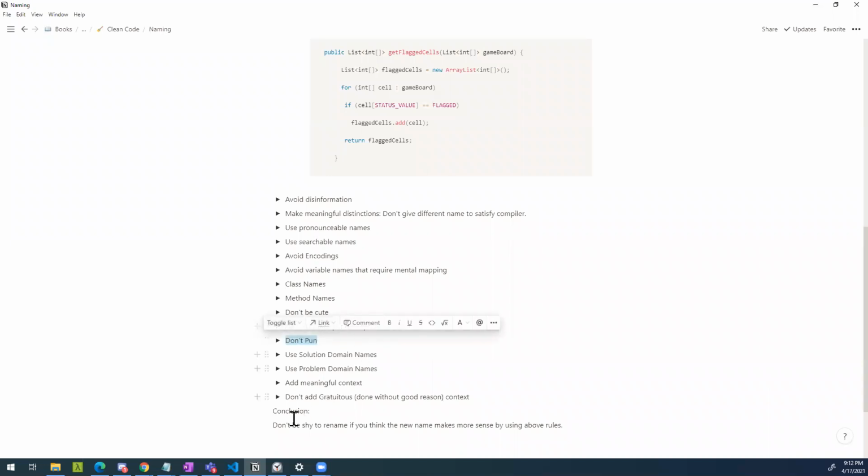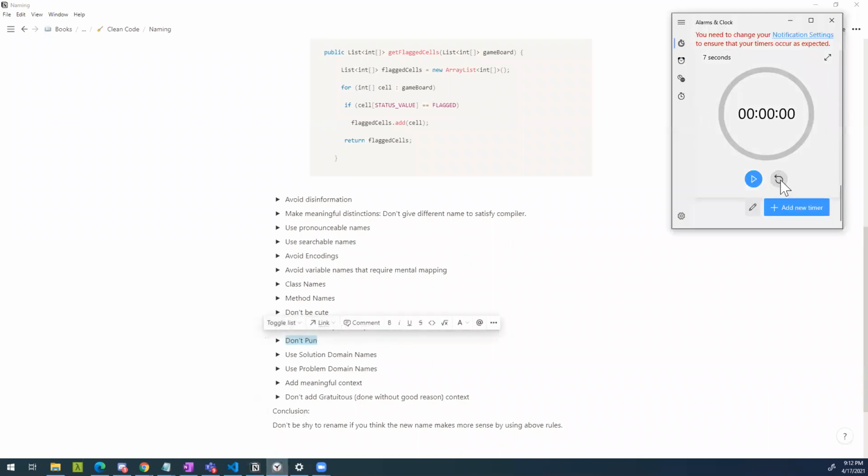So don't pun. It's confusing to use confusing words. Yeah, so what's the meaning of pun? It's kind of like a cute naming thing. Double meaning words or nicknames, something describing the nature.